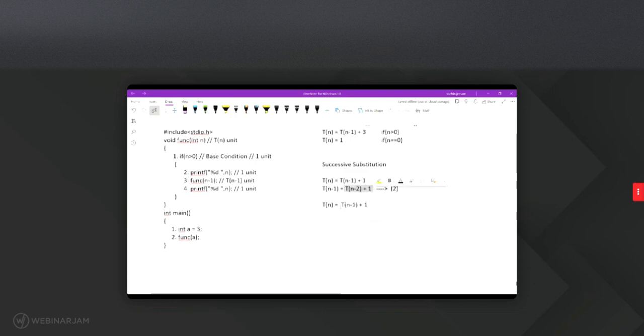I will take that value and I will substitute it instead of t of n minus 1. Now I got t of n minus 2 plus 1, it will become plus 2. This is going to be the third equation. So how we got this equation is we took this equation number 2 and we substituted it in equation number 1. That's how we got this third equation.